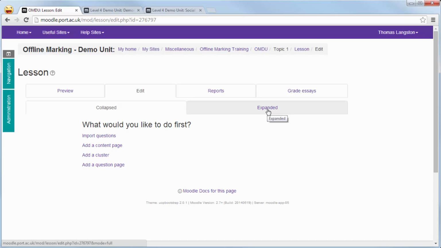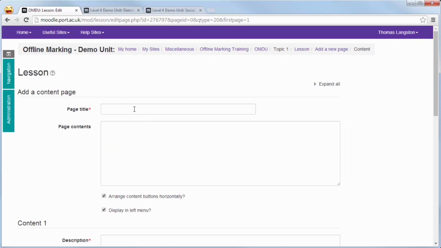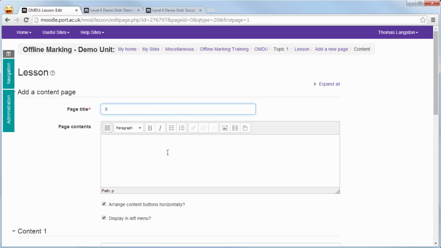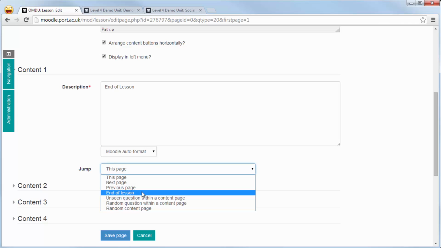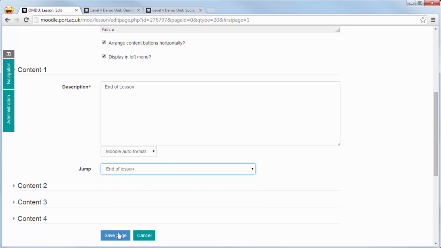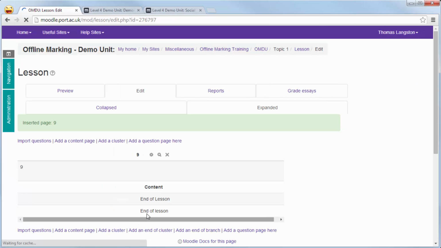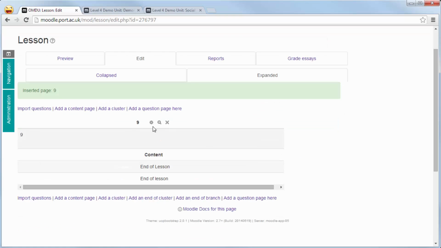If I'm creating an expanded story, I'd use the expanded view. Initially it looks exactly the same, but I'm going to choose to add a content page. Now at the moment I'm going to start from the bottom and work up. So this is my page 9. I'm going to say that this is the end of the lesson, and the jump I can set to be actually the end of the lesson. So I don't need any content from pages 2, 3 and 4 there, and this is now my bottom page.